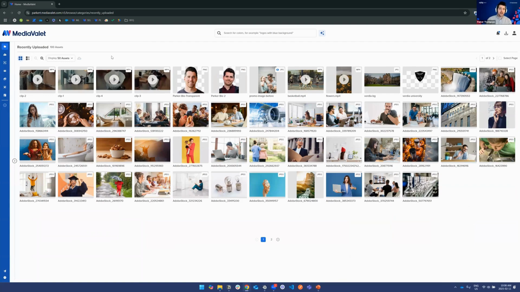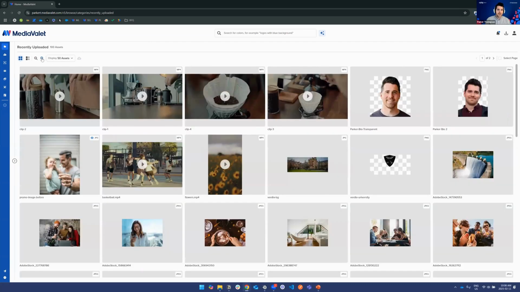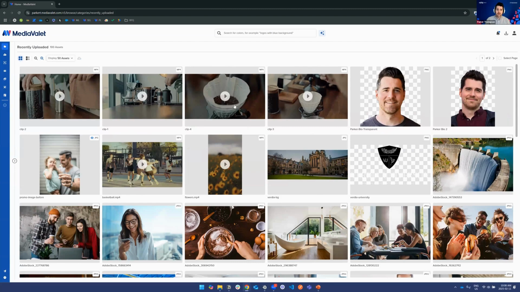And when it comes to managing my assets, I can look at them in various different ways. This is a grid view. We also have a list view where you can see assets listed and key metadata points. We've got a nice handy zoom feature, so you can zoom in and out on your assets to see them larger or smaller, those previews. You can also choose how many you want to show up on a page together.